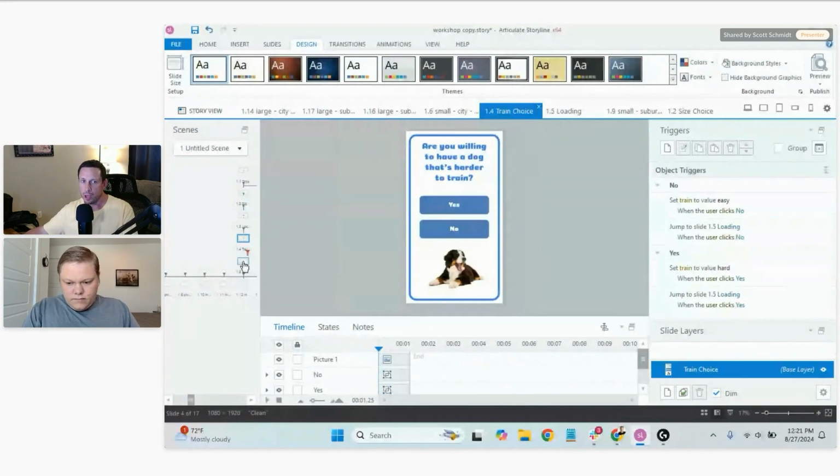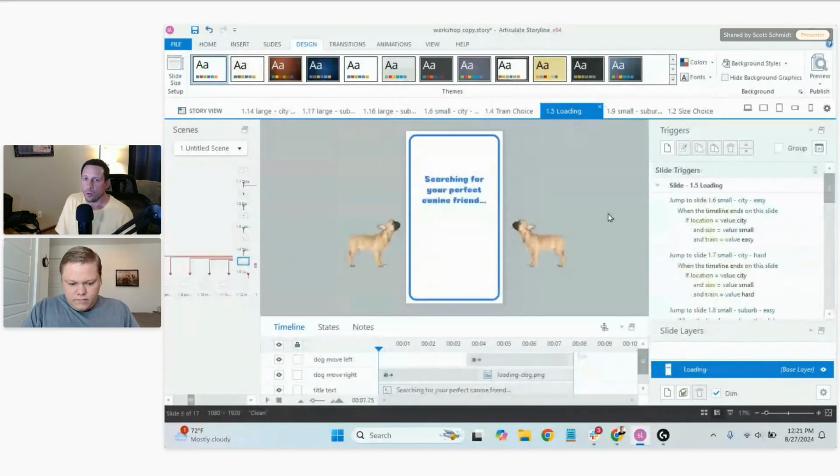All right. So now this is the loading screen that I created. Now this is not necessary. I could have had it immediately jump to the results, but I wanted to add a little bit of fun, like really make them feel like, oh, it's really curating my list of breeds for me. Okay. And in fact, this is where you're going to follow along with me, folks. We are going to create our first trigger together. So you're going to want to make sure that you are on slide 1.5, the loading slide.